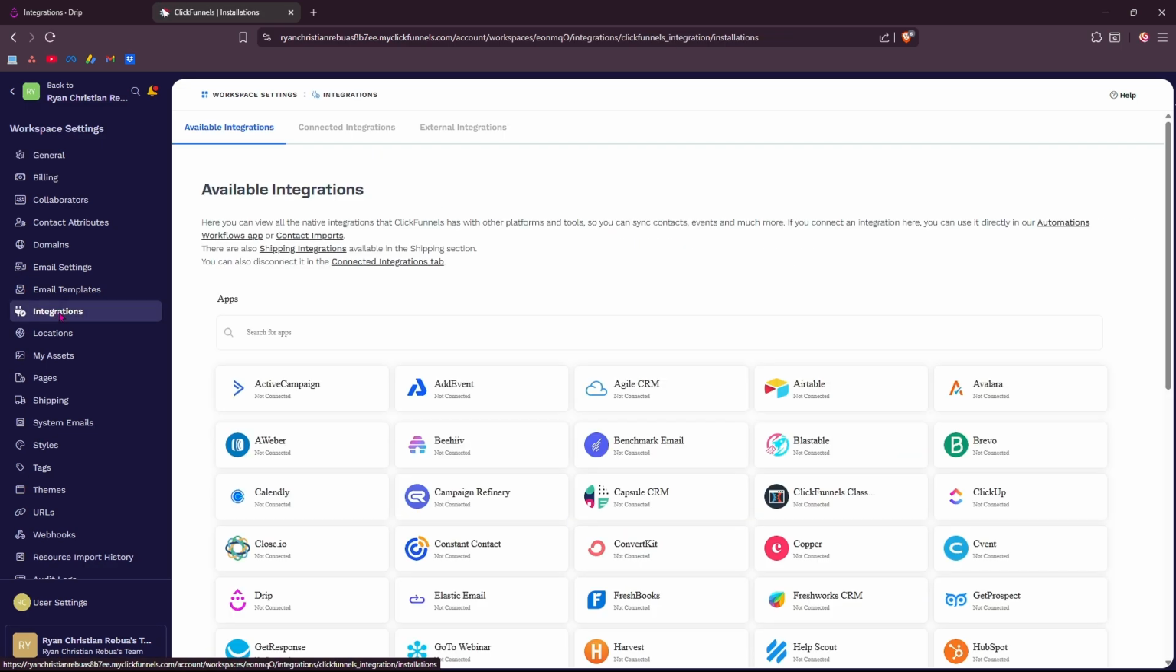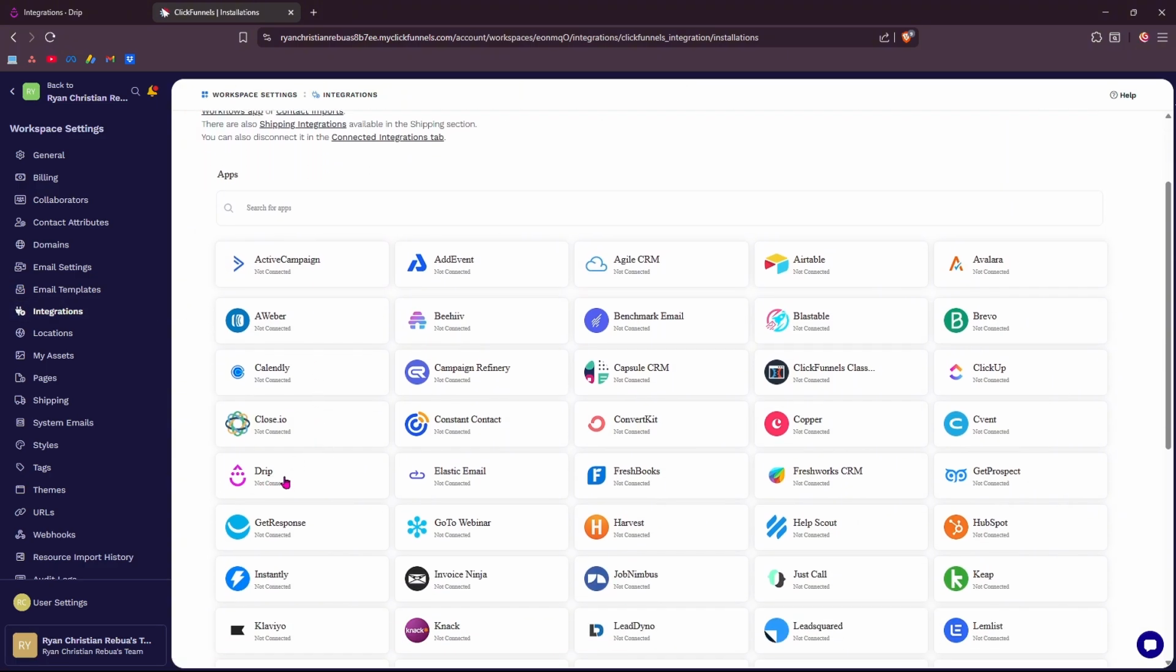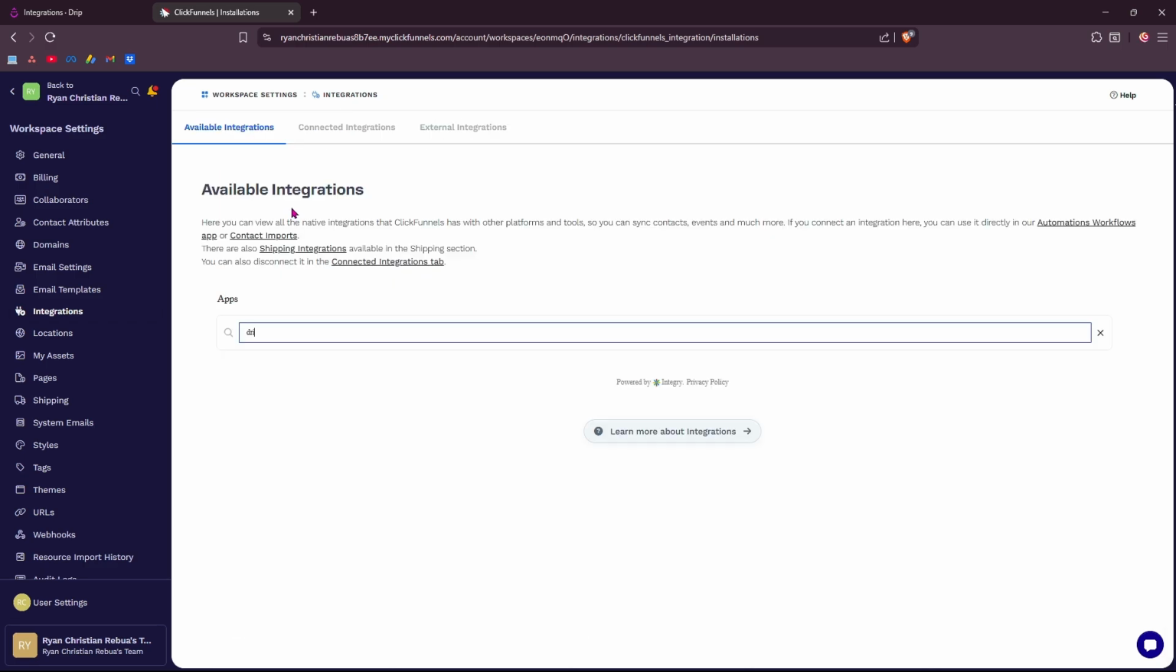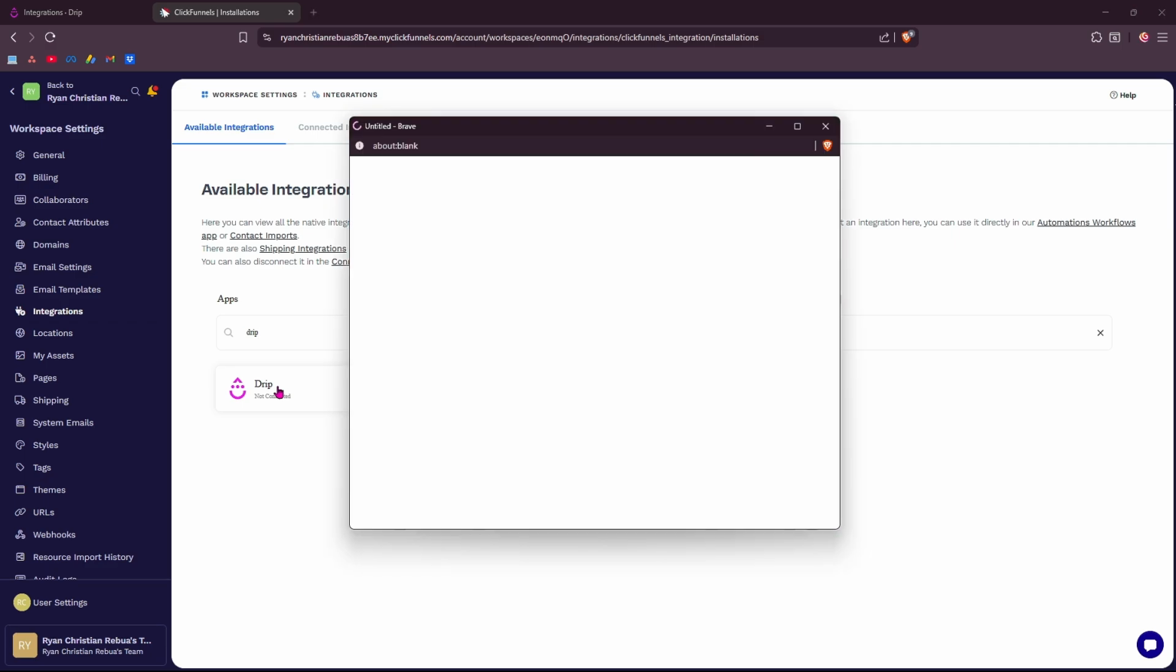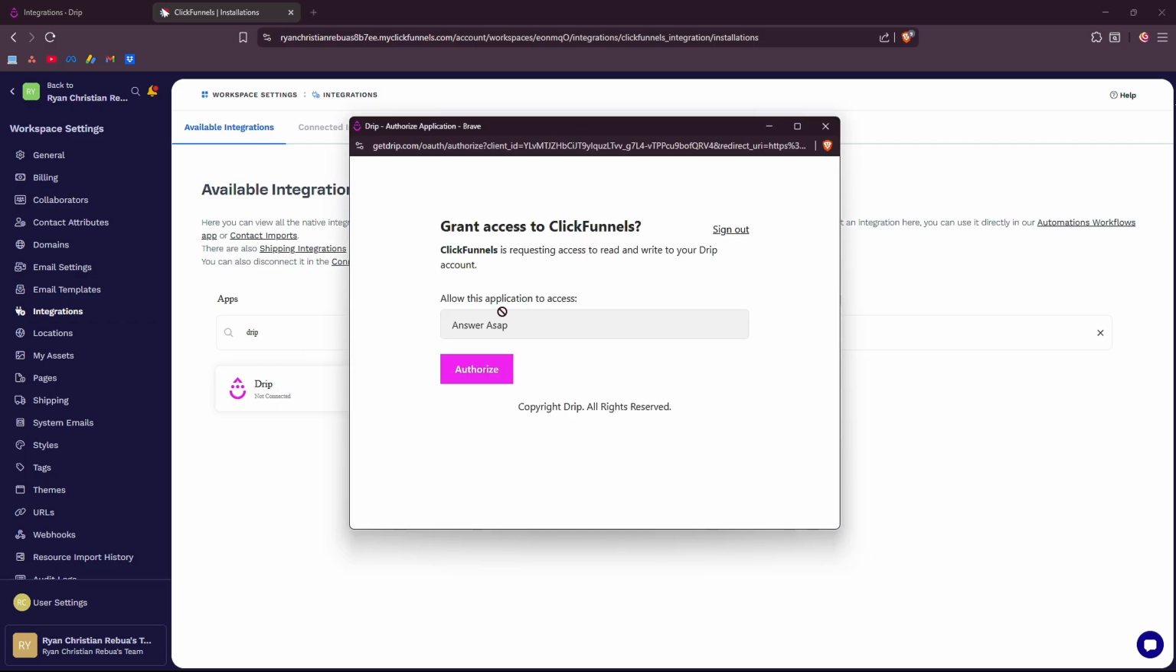Now, once it loads, you're going to want to find Drip. Okay. As you can see here in the list, we have Drip. If you can't find it, go ahead and use the search bar and just type in Drip, like so, and wait for it to load. Now, once it loads, click on it, and it will open up a pop-up.